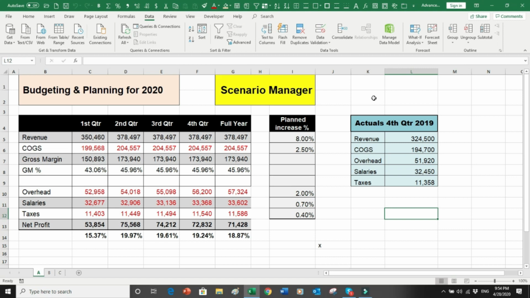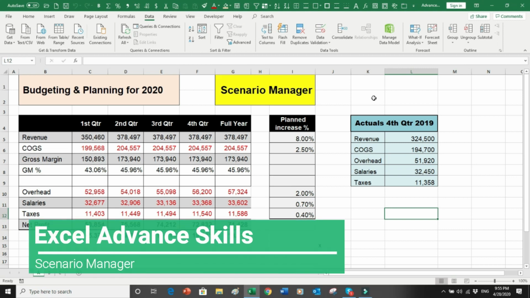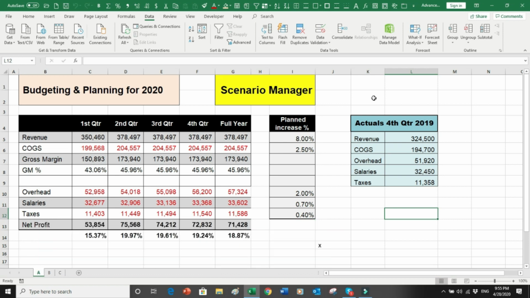Today we'll be discussing a function called Scenario Manager. Basically, Scenario Manager creates different scenarios on the desired data and helps you switch between them. It uses a group of ranges which you have created, and they impact the selected data.